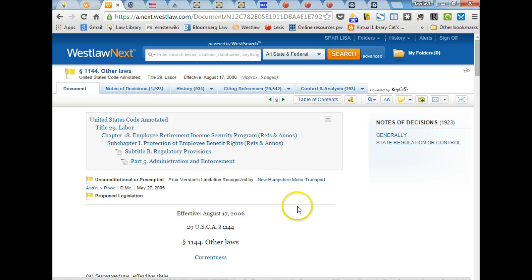But what you want to do is be aware of these flags. So unconstitutional or preempted, prior version. So you want to take a look at this case. And proposed legislation is not law yet, but it's still worth looking at to see how far along it is, to see, is this something I need to watch out for if this is an area of law I practice in all the time and maybe it's going to change.